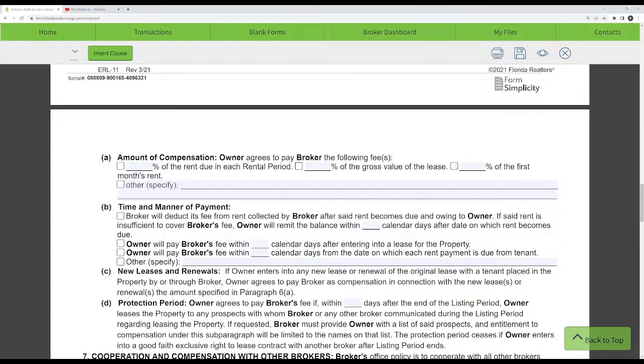Most of the time, when I'm doing rentals personally, I check mark the third box here, which is 100% of the first month's rent. So like we saw in the contract earlier, the rent is $2,000 a month. So I usually request that the first month's rent is completely my commission, but it could be 50%, it could be 80%. It's whatever it may be.